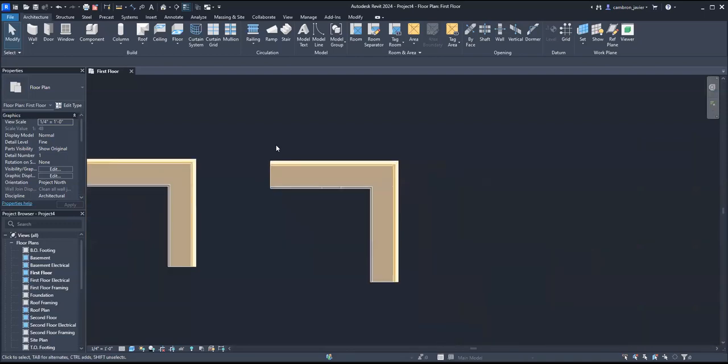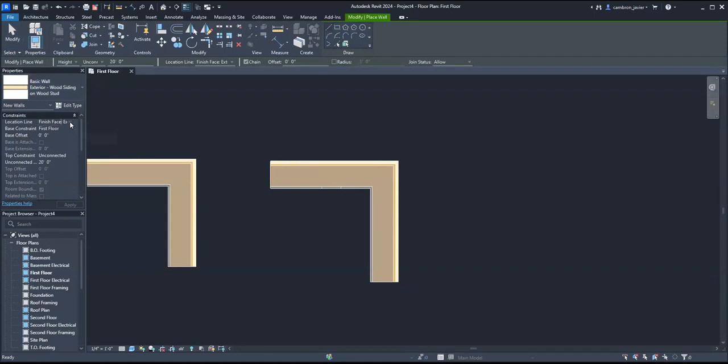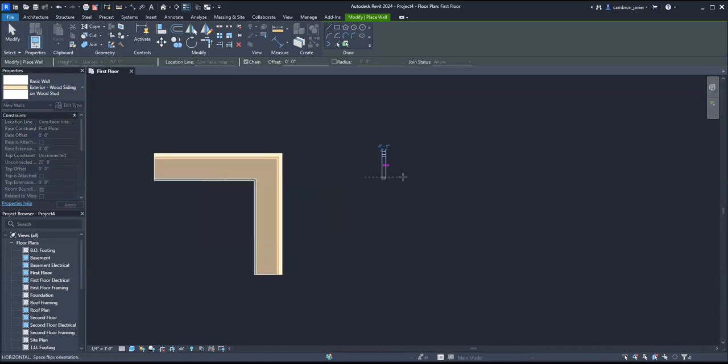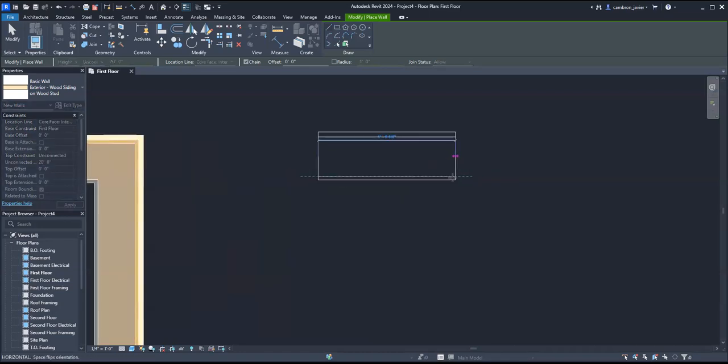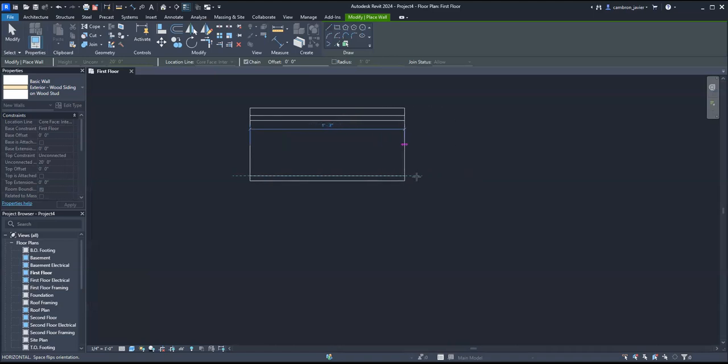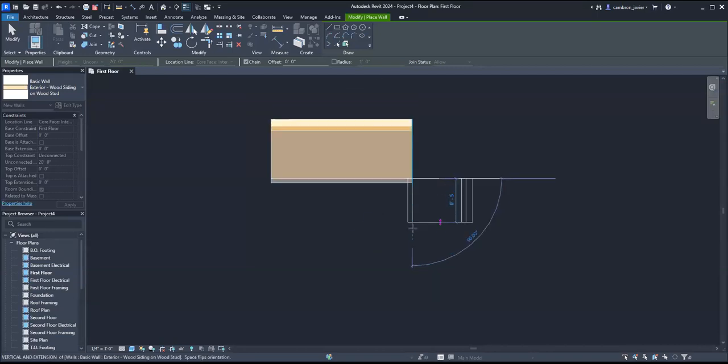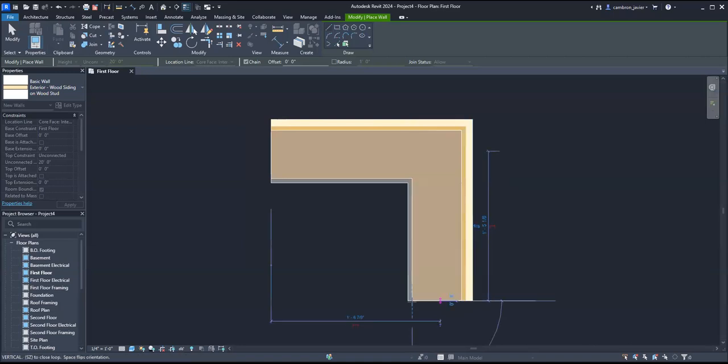So let's now do another wall one last time, and this time we'll go to core face interior. I'm going to click, and now again, look at that blue line. That tells us where our cursor actually is. So the blue line is on the core face of the interior side. So I'm going to click down, and we're going to click again.